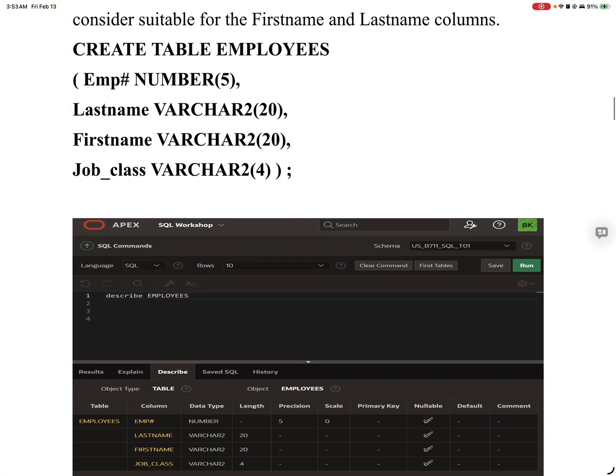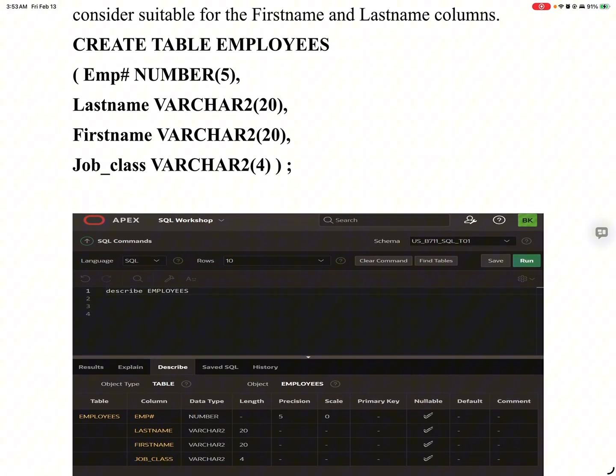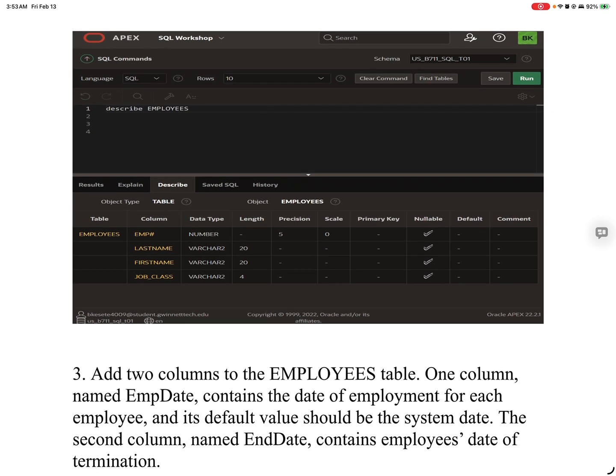Okay, so create table employee. The employee number column is going to be numerical and it's going to have 5. The last name is going to be varchar2, and I just felt 20 is good. First name varchar2 20 characters. Job class varchar2 4 characters. Put them in brackets, semicolon. When we run it, the table is going to be like this with the table name employee, and the columns here and the specifications as we see them.